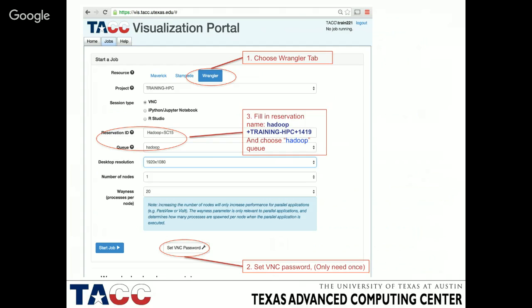Once you are logged in, it's actually supporting several different resources we have. Just choose Wrangler, then fill in the form. It's fairly clear. So the reservation we have today is Hadoop plus training-HPC plus 1419, and for the queue you need to choose Hadoop.